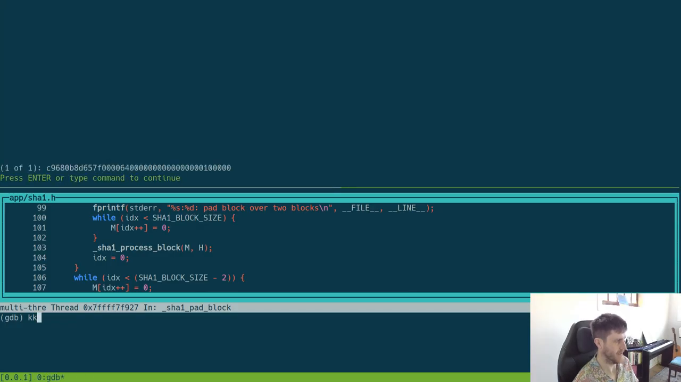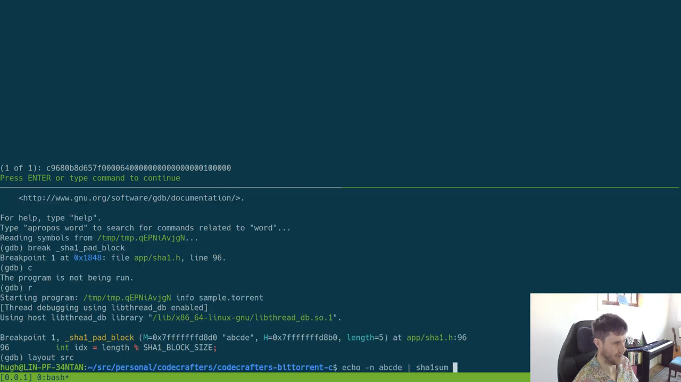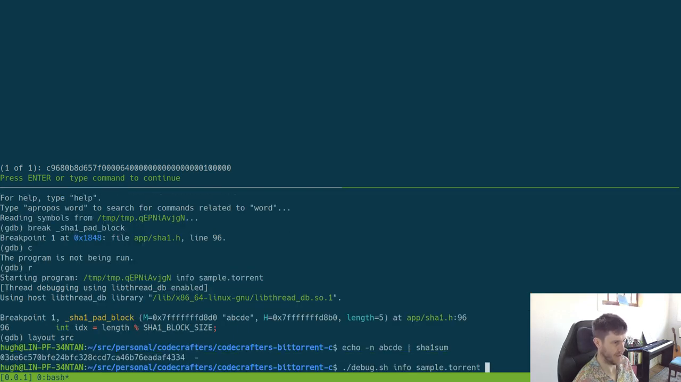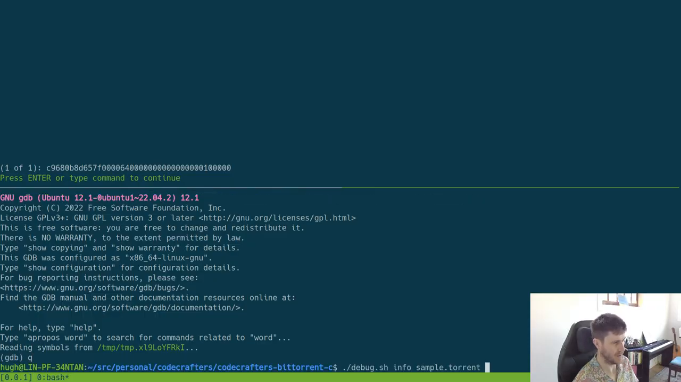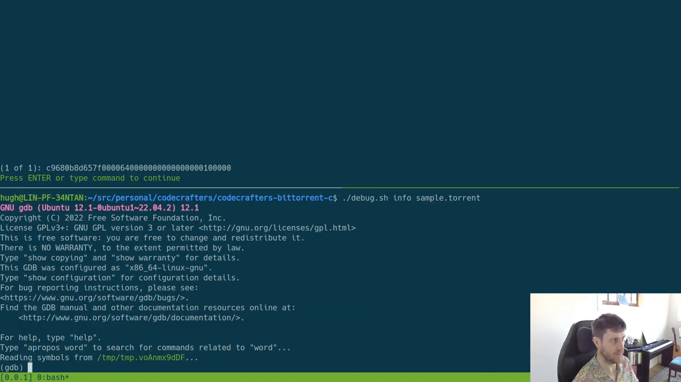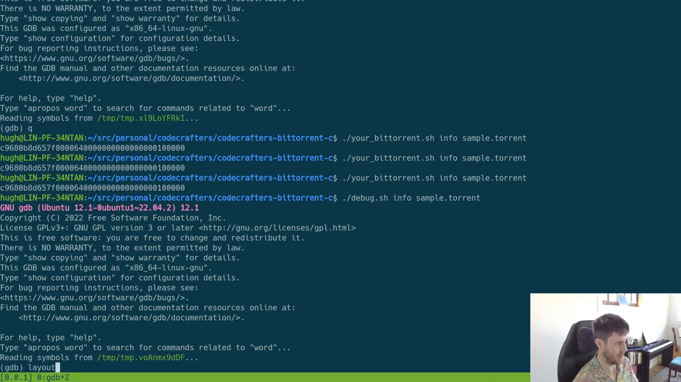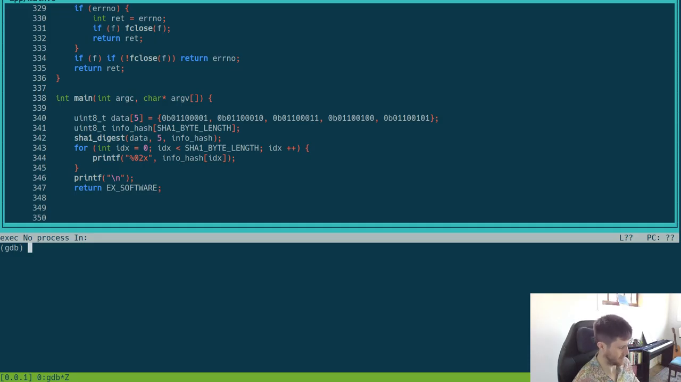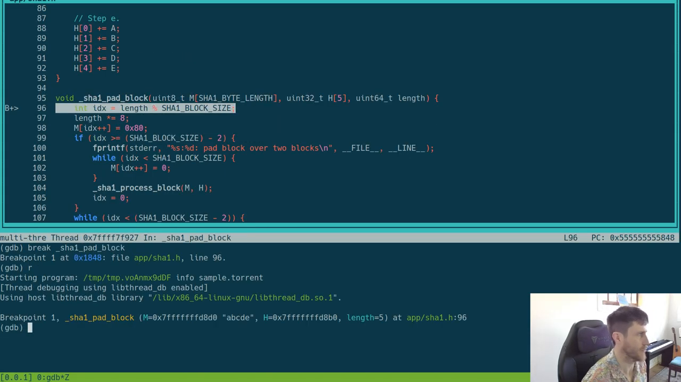That now gets some C result, and it should be that. And is it running the same thing every time? It is, but it's still not right. Layout source. Oh, got a weird thing in the hand. Break SHA-1 pad block. Run to there, thanks. Now we want to display 64 BXXB, and we want to do M.